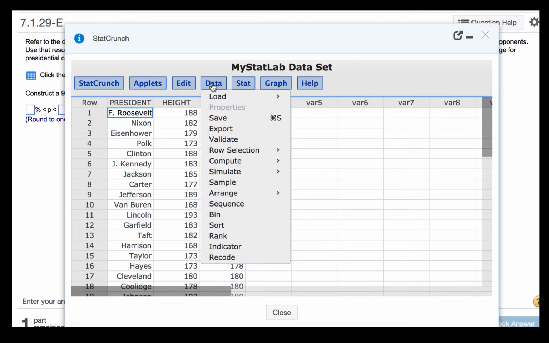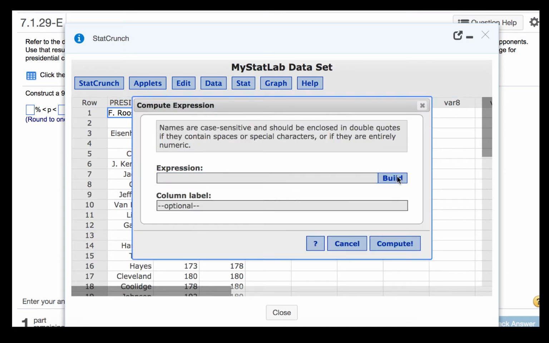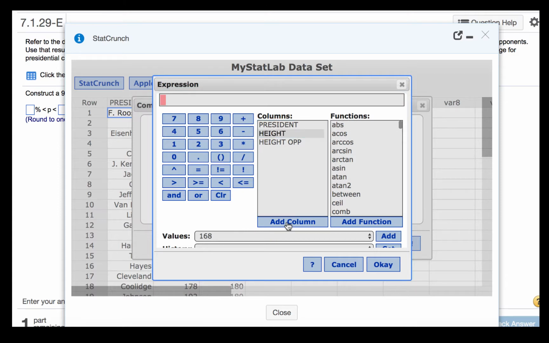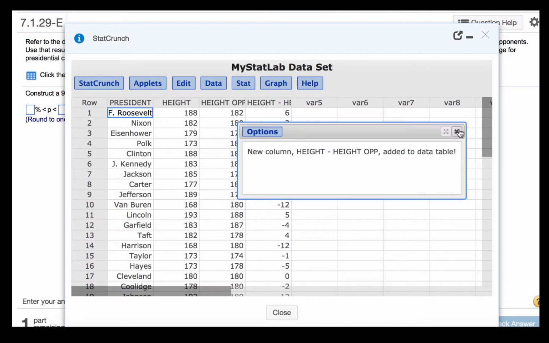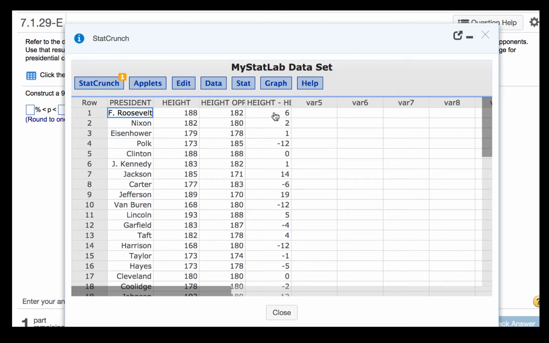So we'll click Data, Compute, Expression. Then we'll click Build, and we'll click Height, Add Column, Subtract, Height Opponent, Add Column, and then press OK. Then click Compute. Now a column was added that expresses that difference. Now we can count the positive results. There are 9 positive results in this list.